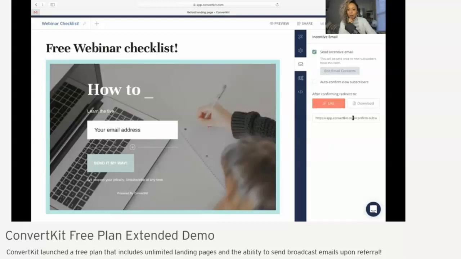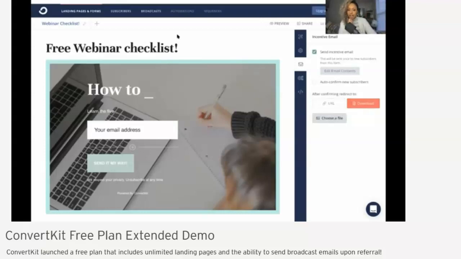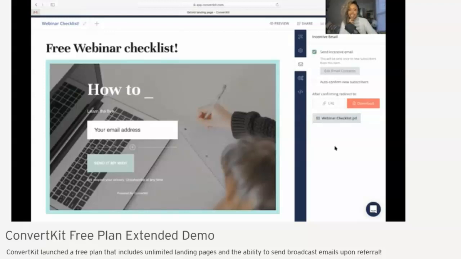Because mine is a webinar checklist that I'm specifically giving away, I would just head over to downloads, choose a file, and upload my webinar checklist that is on my computer. If this is going to be redirecting to a different URL, maybe a blog post, maybe somewhere where they can buy something from you, you would just include this URL right in here so that people know exactly where they're going to be redirected to once they put in their actual email.